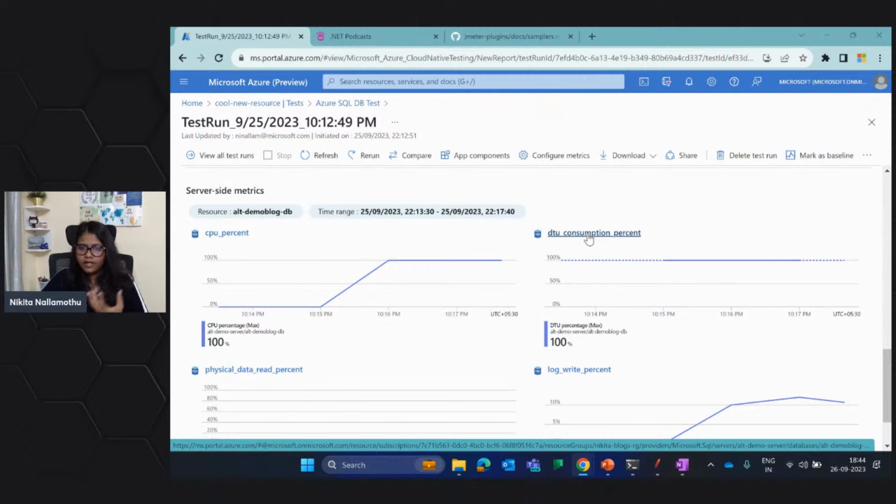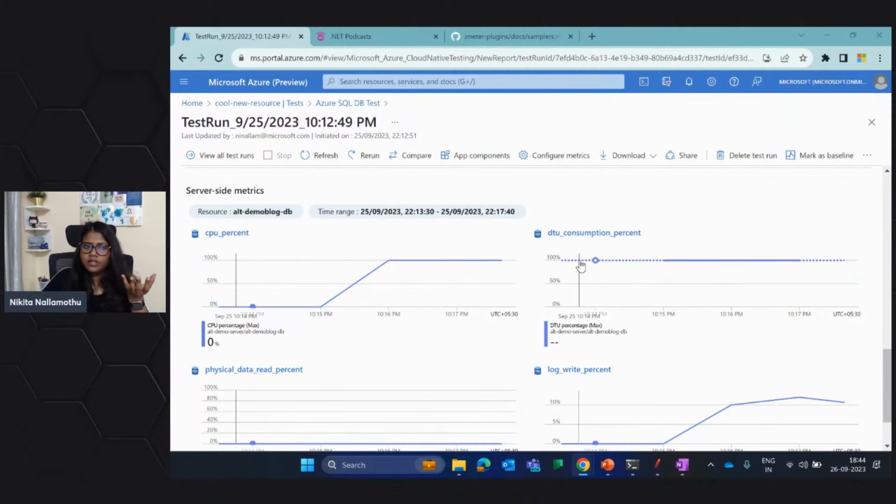DTU is basically an abstraction on top of your CPU, your memory, your log IO. DTU stands for database transaction units. You can set a limit, and your pricing tier also depends on your DTU limit. As you can see, my database is not able to take this much load. Ideally, I should increase the DTU limit for my database, and then it will be able to take this load. CPU here is a big issue.